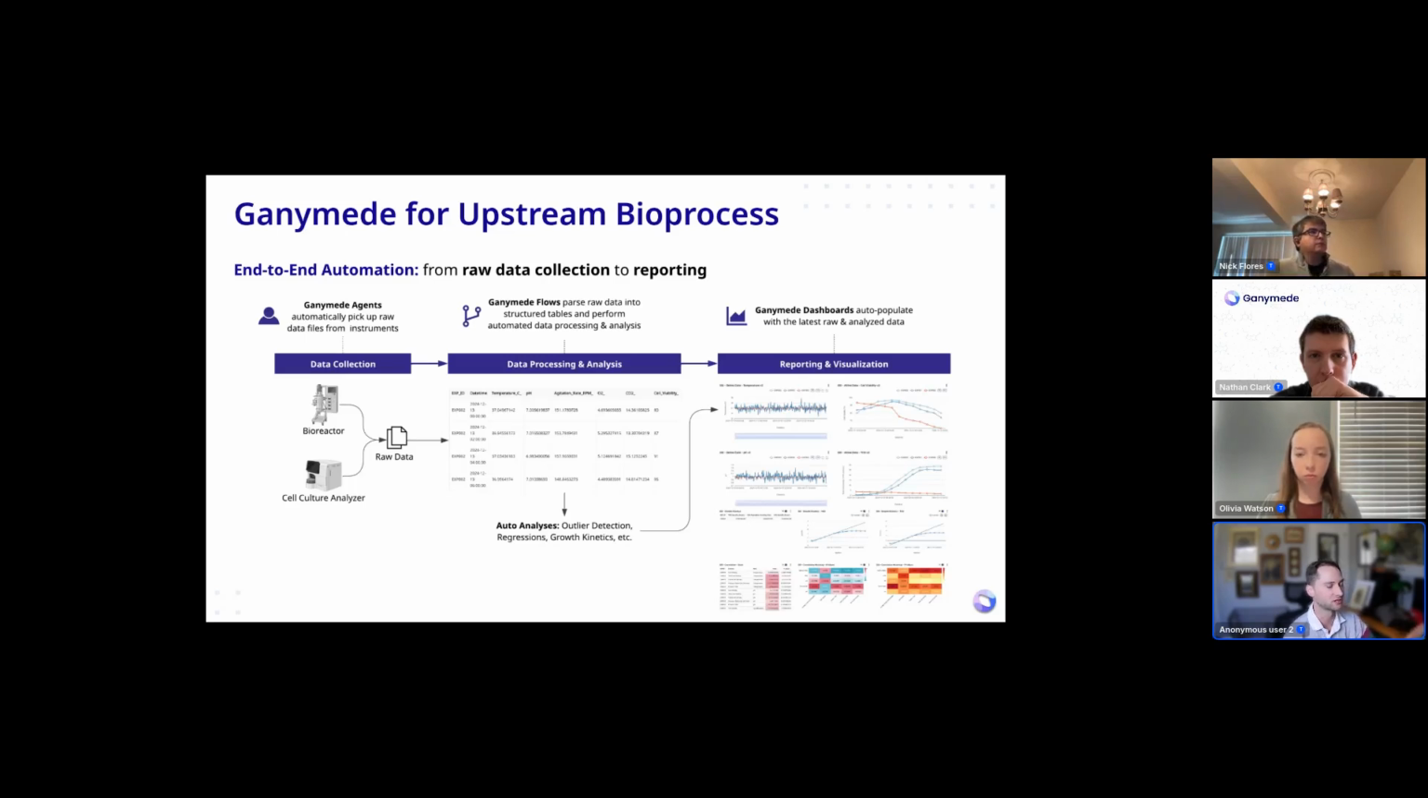So we start with the data collection, which I think Nathan already briefly touched on. But essentially, we'll be pulling off raw data from all connected instruments that are involved in your upstream bioprocessing run. I just have two example instruments here, bioreactor and cell culture analyzer. Next, all of this raw data will be cleaned up and parsed into structured data tables in Ganymede. And then these data tables will feed into our modular analysis application, which has out-of-the-box automated analyses and visualization tools to view all of your aggregated data together in one place.